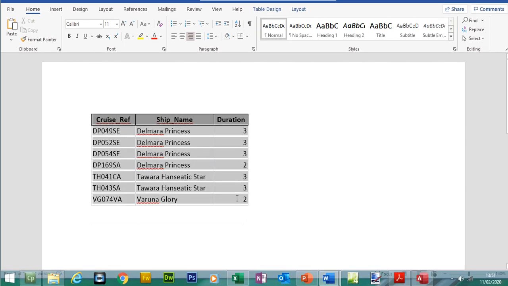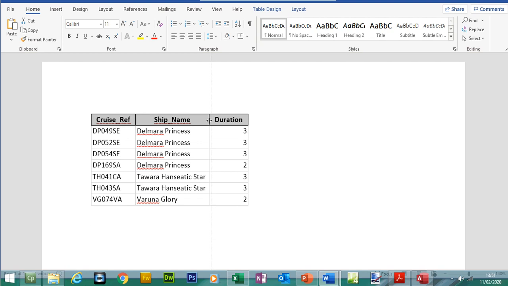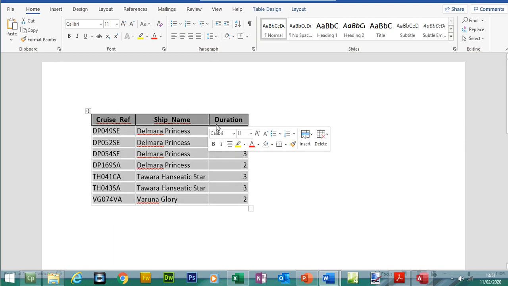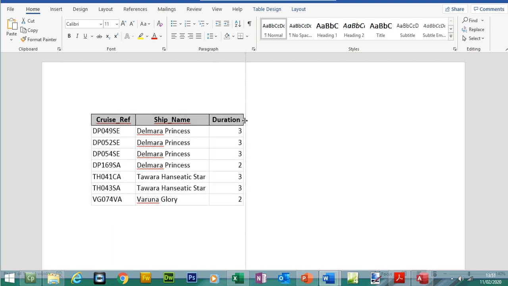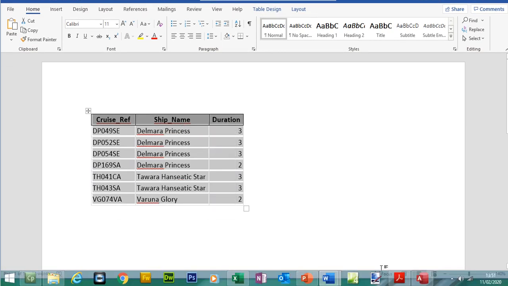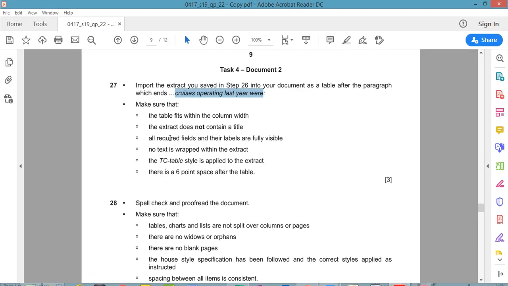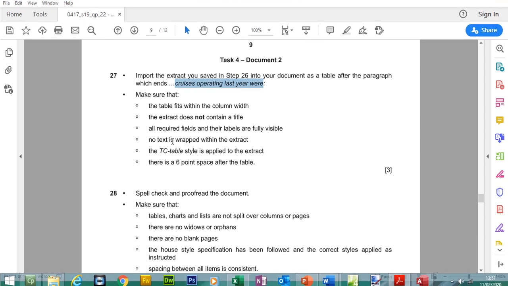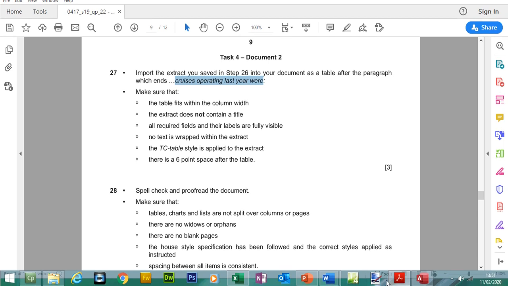Right, I'm going to copy this now. I can make this a bit smaller as well, actually. What we don't want is any text to be wrapping. Right, so let me copy this now. All required fields and their labels are fully visible. No text is wrapped within the extract.